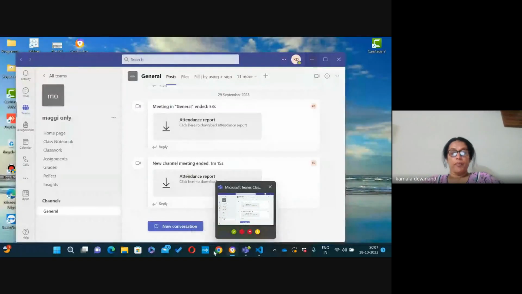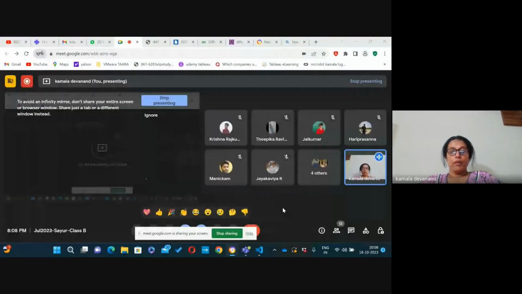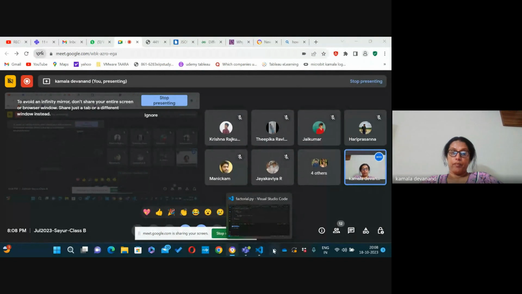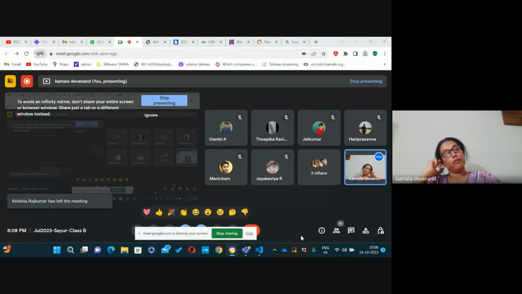So one best example for recursion is factorial of a number. Okay, that is the best example of a recursion function. So what is factorial of a number? Can anyone tell me? Suppose I say factorial of 5. What are you actually doing?